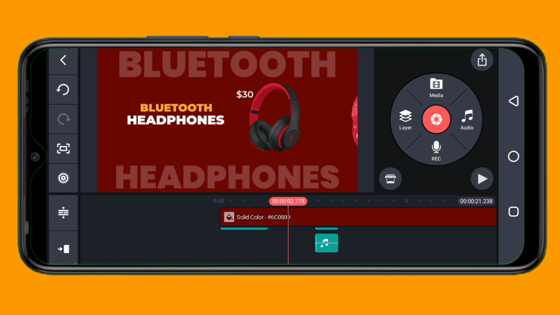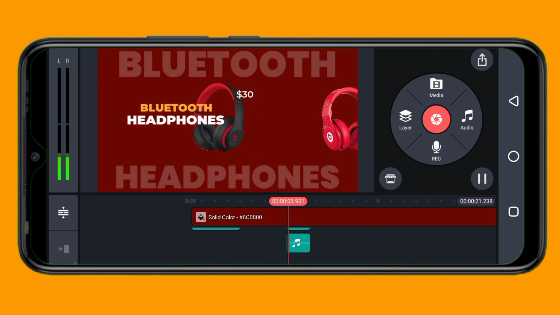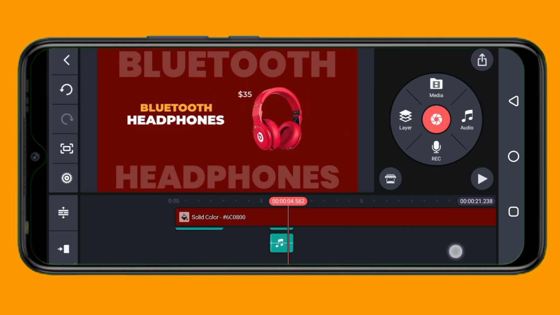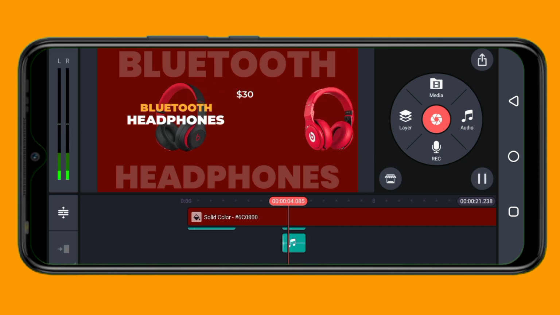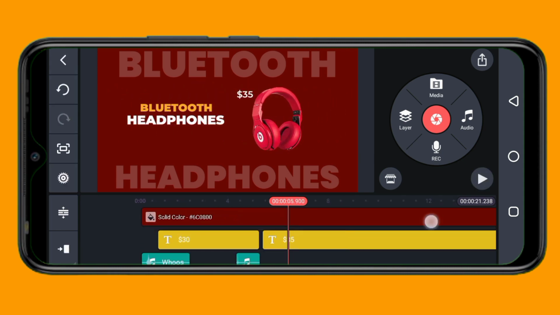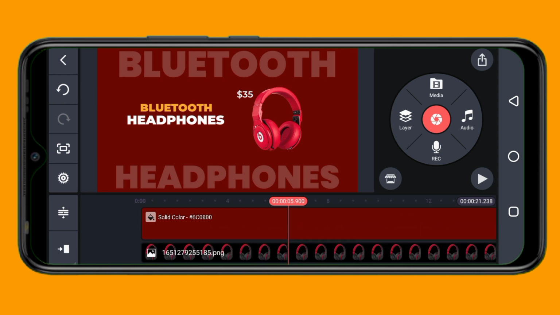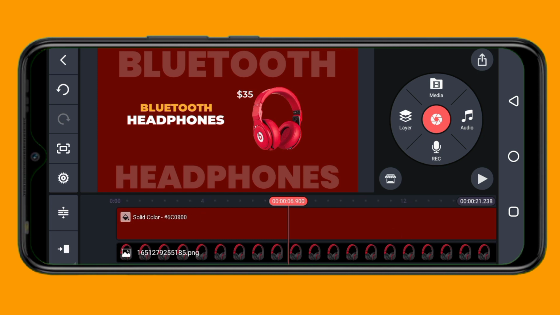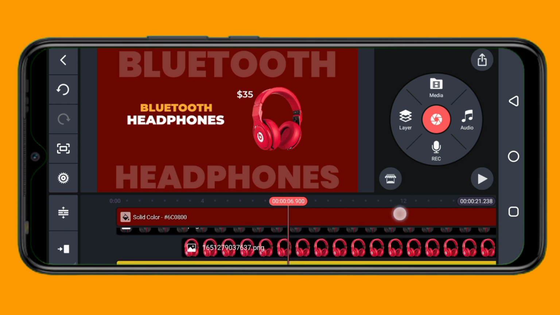So let's just give it a play and let's see how it looks. This is so perfect, as you can see. Let me play it again. All right, so this is so perfect. As you can see, the price also changed, but let's just leave it. All right guys, so you can simply do this to as many product images as you want, but right now I am going to stop here because I don't want this video to be too long. I don't want this video to be like 30 minutes or more. So I'm going to trim this.